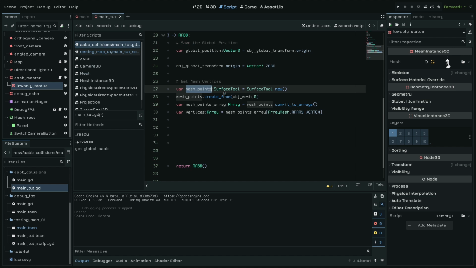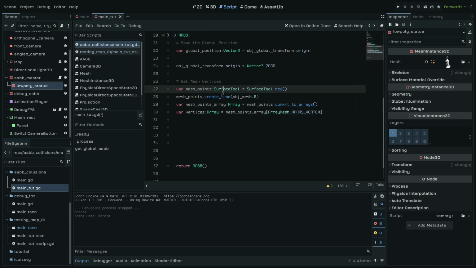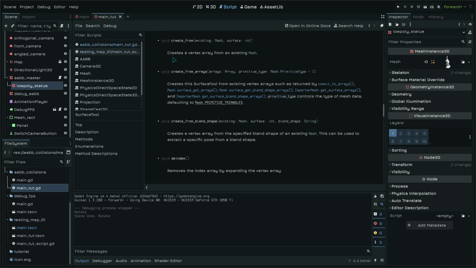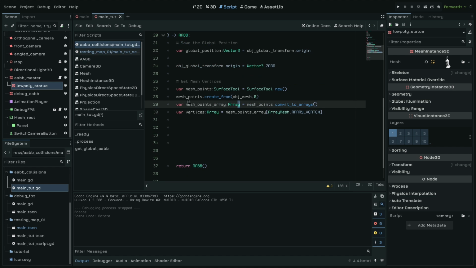This first line here is allowing us to access the surface tool, which is a helper to create geometry. And we're going to use it by creating a new mesh from our object mesh. The create from function will create a vertex array from an existing mesh. So we are basically going to be creating a new mesh so we can retrieve its points, and we're going to iterate through its vertices. That is what this code actually does.